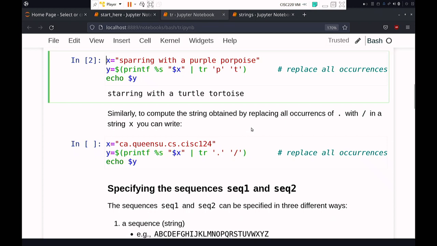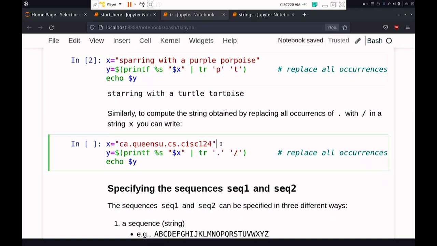Okay, here's another example. I want to replace every occurrence of a period with a slash. Probably shouldn't be showing you this example because this is an assignment solution, actually. Was this assignment 1? I don't remember if this is assignment 1 or assignment 2. Is it 2? Well, here you go. Here's the answer to assignment 2.